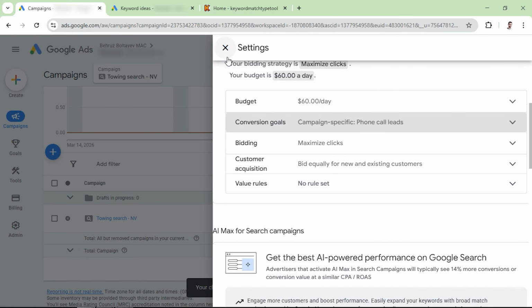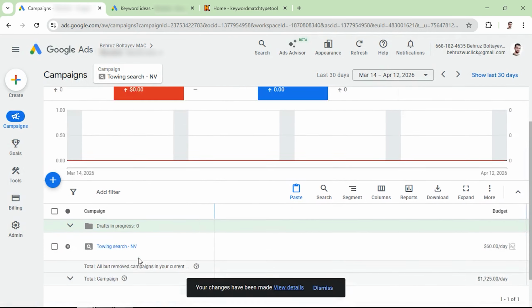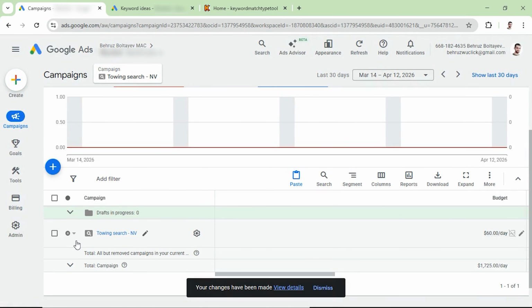And once you have created all of your ad groups and once you have fixed your conversion tracking, you can enable your campaigns. And depending on the number of phone calls you get, you can start generating data and keep optimizing your campaigns depending on the data you get. So guys, this is how you can create your campaign for your towing businesses to generate phone calls.